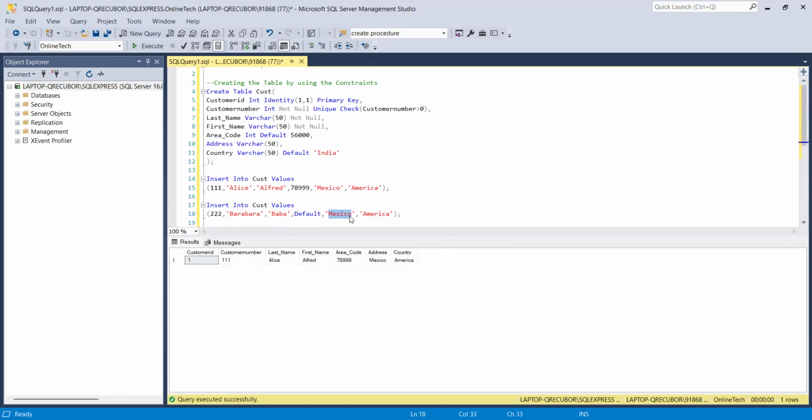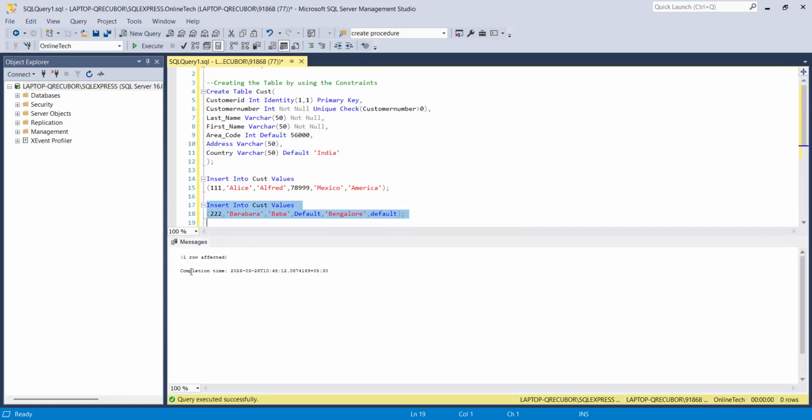Next, city name, let me take Bangalore. So here, let me take default values because this pertains to India only. So already we have mentioned default. So let me mention the default, which means we can get India only. Okay. Now let's run this query. Now, as you can see here, one row affected successfully for this record also.